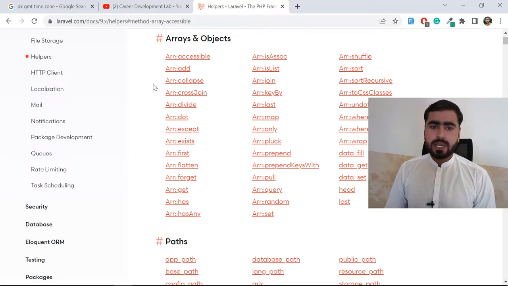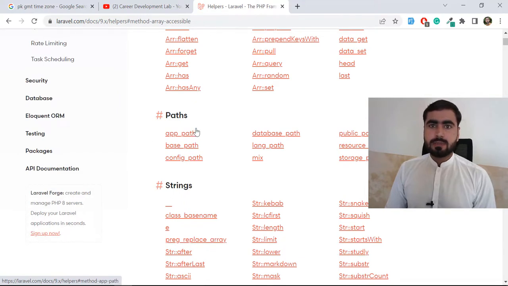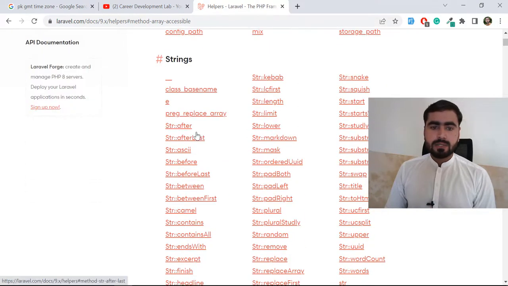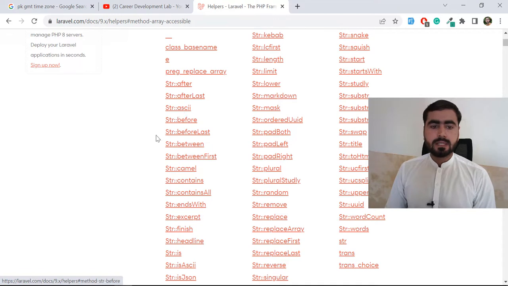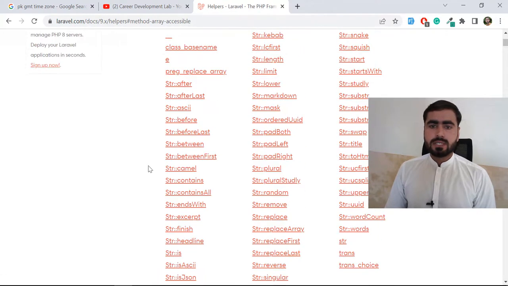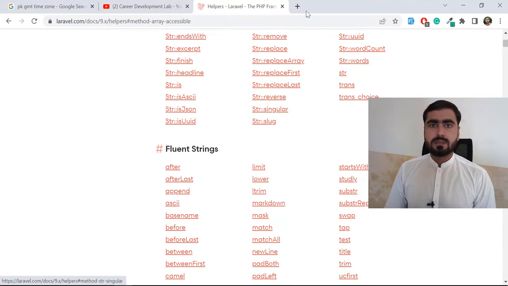Array add, array collapse, array exists, so you can check whether this exists or not, array has, and there is much more, array pluck, right? You can also get the application base path, the database path, the public path, and you can perform different operations on strings. You can get the after, you can check whether the string is ASCII or not, camel case or not, JSON or not. You can also check the UUID and string length and stuff like that. There are many more things about strings.